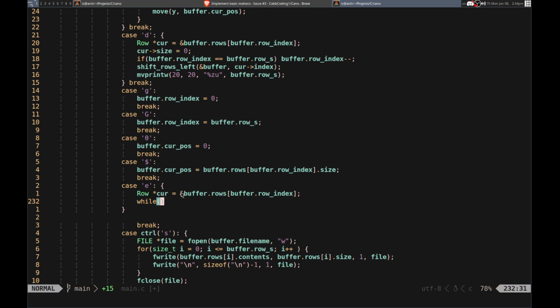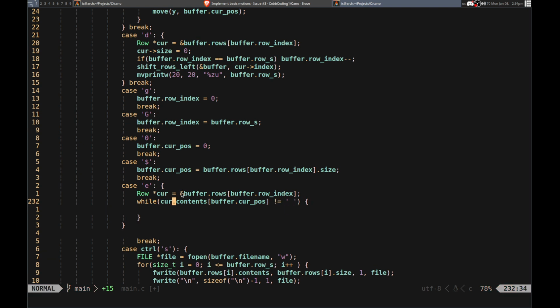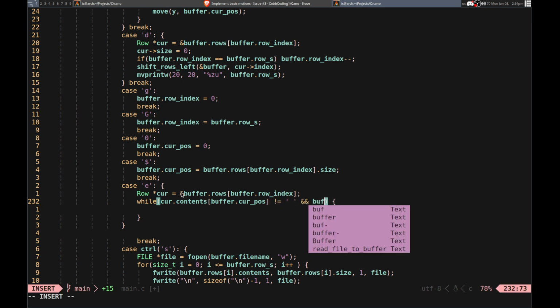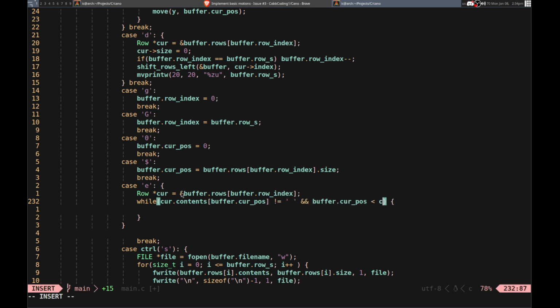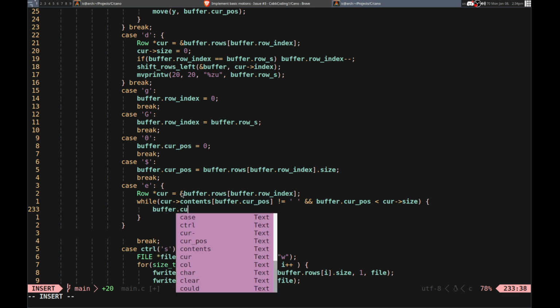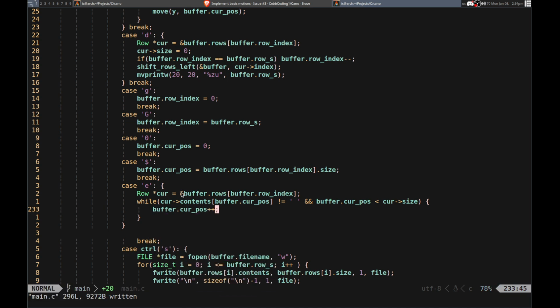So I want the current row while current.contents buffer.current position does not equal space. For now I'm just going to do it by space. And we need to check that buffer.current position is less than current size. This is actually a pointer. Well, it's not that. We want to just do buffer.current position and iterate through it.